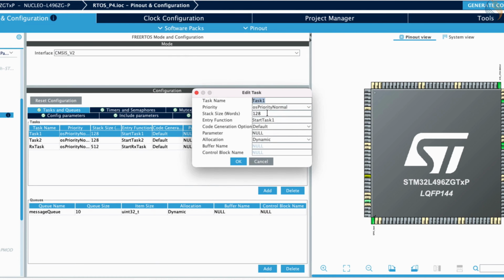We need 3 tasks, but we are going to rename them. Let's modify task 1 first. We will name it LPT, which stands for Low Priority Task, and set its priority to below normal. Make sure the stack size is large enough, since we will be using printf to print logs to the serial console. Also update the entry function name to match.